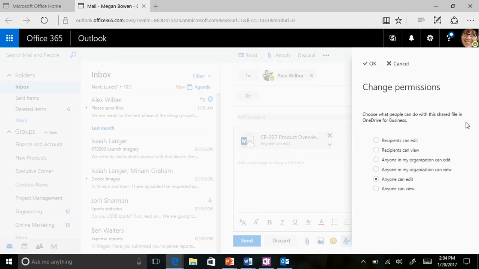But as the gentleman back there did mention, if you do send it out and you realize you sent it with the wrong permissions, you can go into your OneDrive client, or you can go into the OneDrive Outlook or the web app, and you can reset those permissions and set them accordingly.